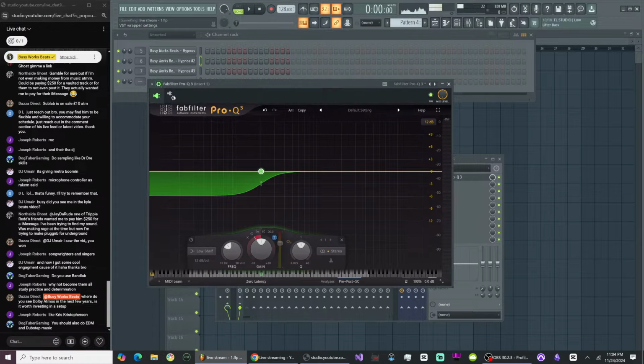Plugin Boutique has Sublab on sale for $10 and Sublab crossover for $10. I just don't use Sublab. I don't know what that is.